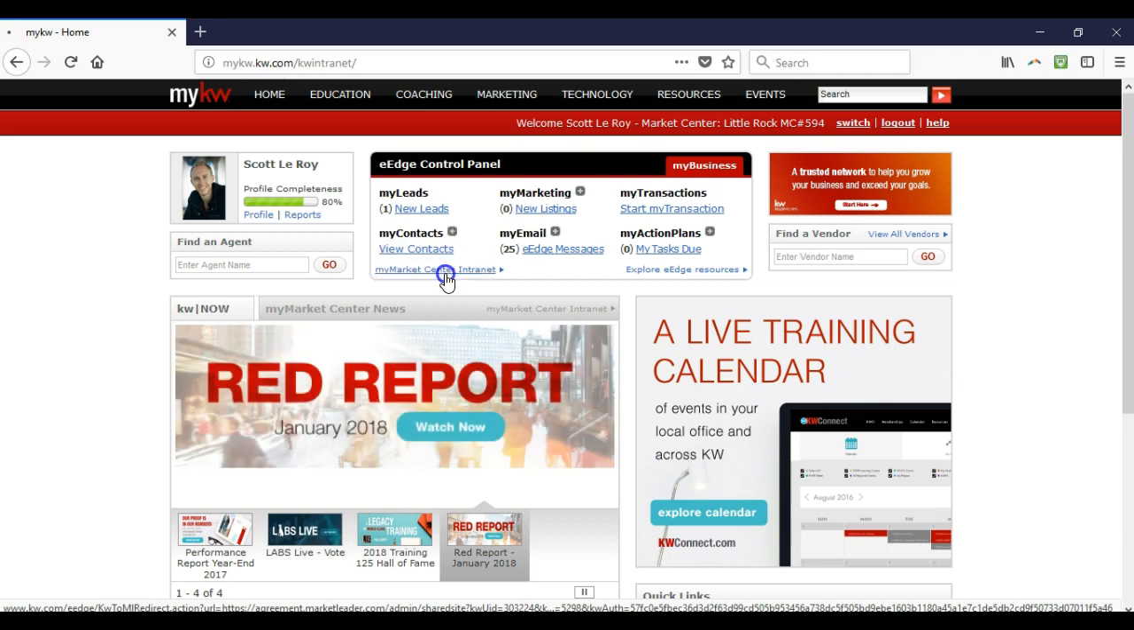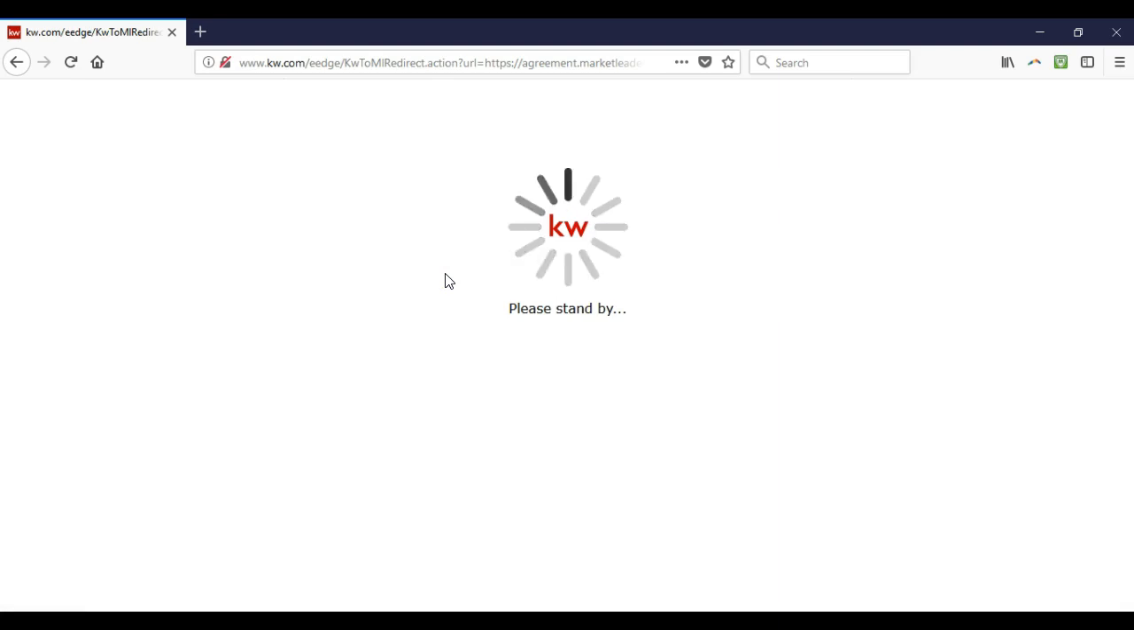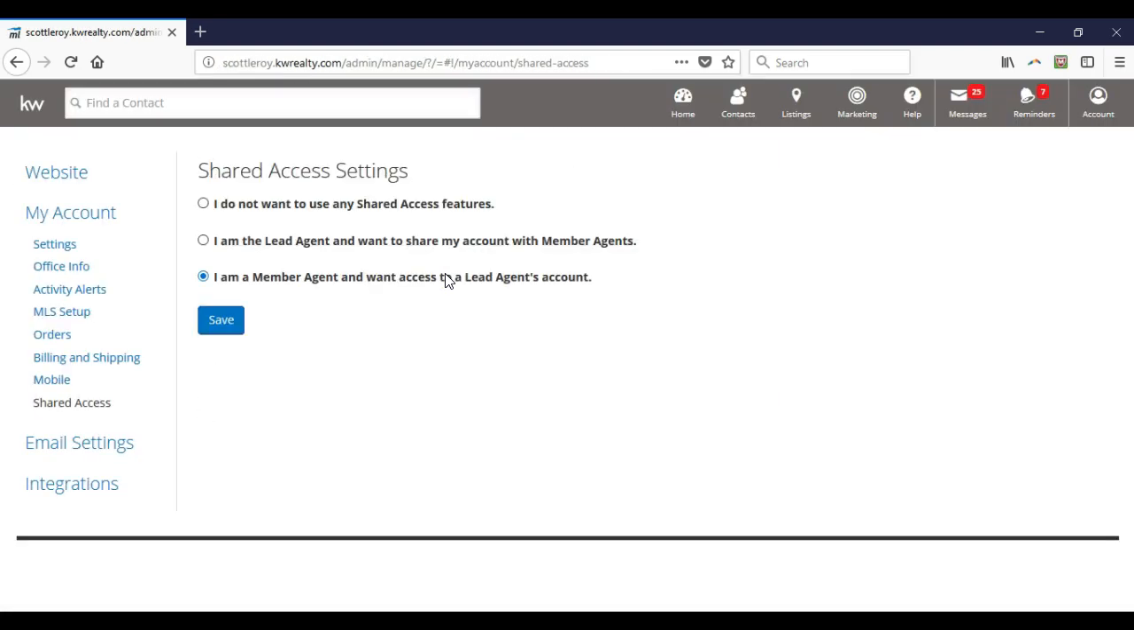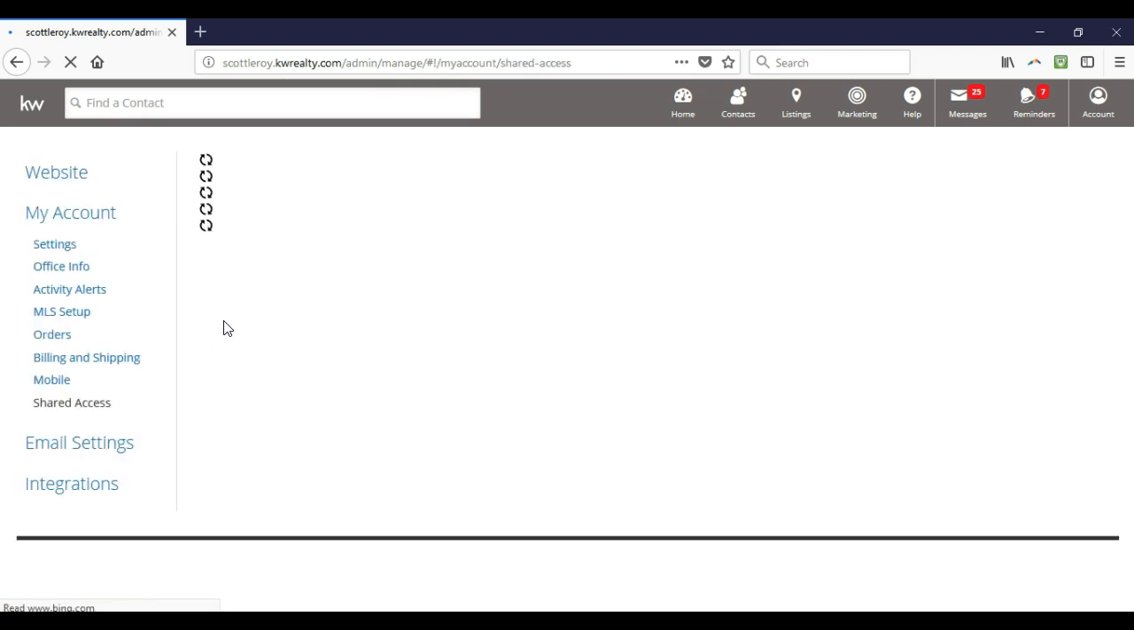So when I click on Shared Access, there's only one thing that I want to do on the member agent's account. And that is to make sure that this button right here that says I am a member agent and want access to a lead agent's account is selected. All right, so we want to make sure that is selected on here. Once that's selected, I will click the Save option, and that is all that I need to do.